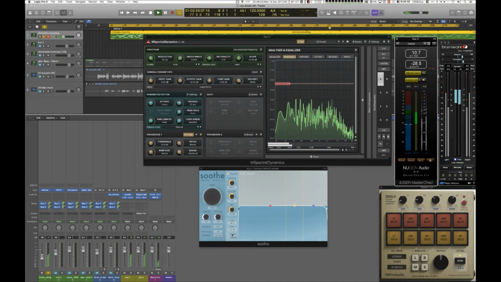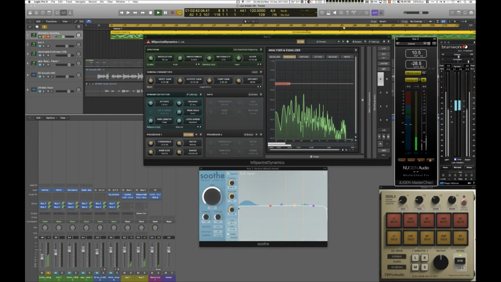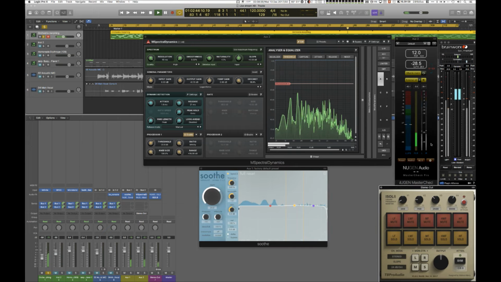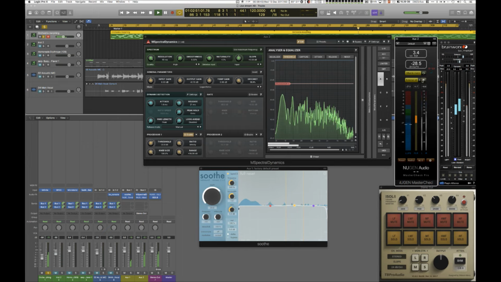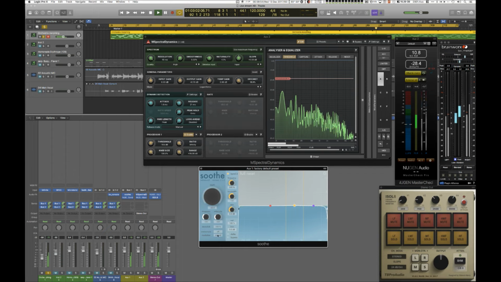Here, we'll just put this on Delta. Turn it up a bit. Okay. And then, see? So I'll take the dim off. So that's Soothe, and that's Spectral Dynamics, which is just essentially passing through. Okay. All right, so let's get to it.